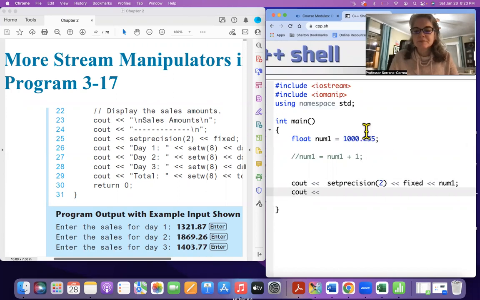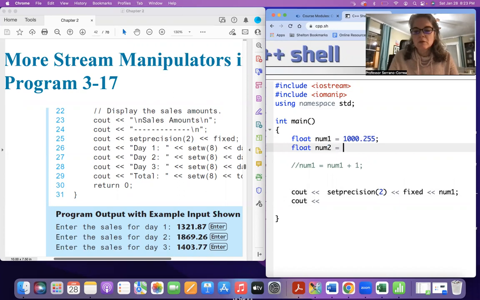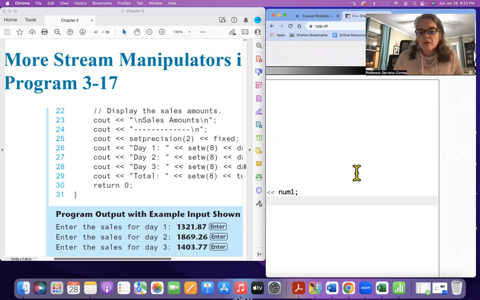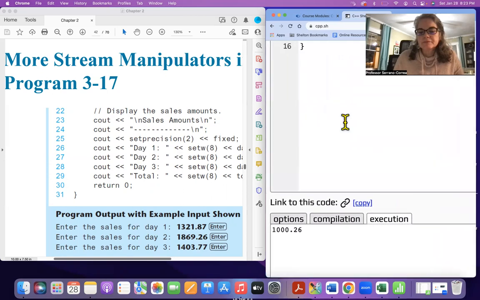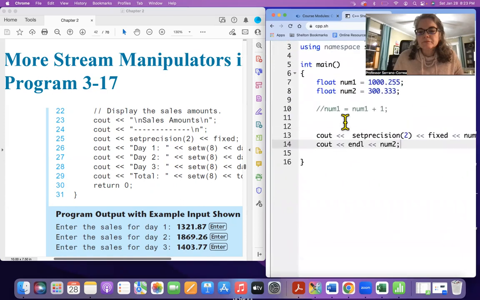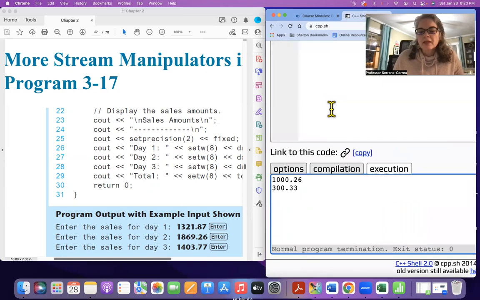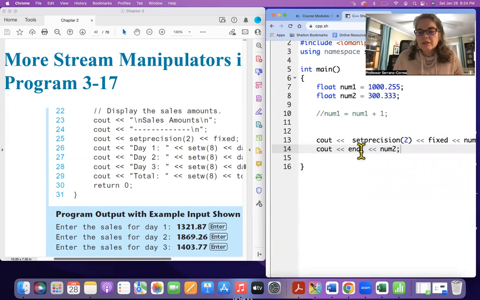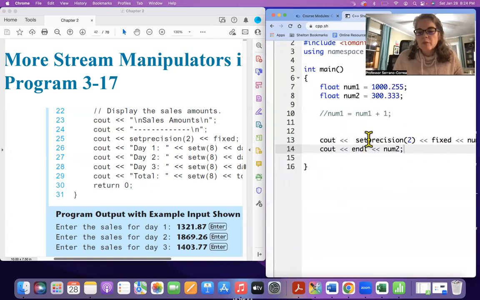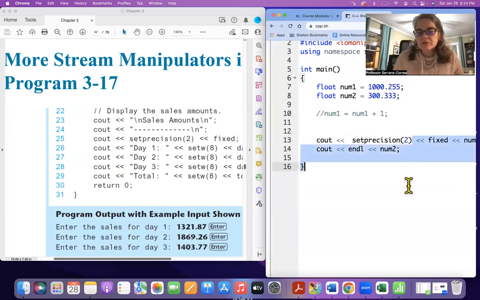Let's say that I have a different number. So let's do float num2 equals 300.333. And I'm going to just output inline num2. Okay. And run. Num1, num2. There we go. So num2 is 300.33. So 2 numbers after decimal. So by putting it here in the cout, it does set precision for everything after. I thought it only set precision for num1, but I'm wrong. It's set precision and fixed for everything after that. So any cout statement from then on, it's going to go ahead and just do this.